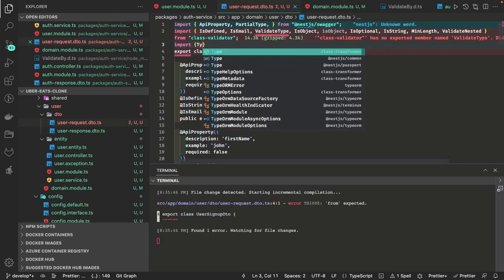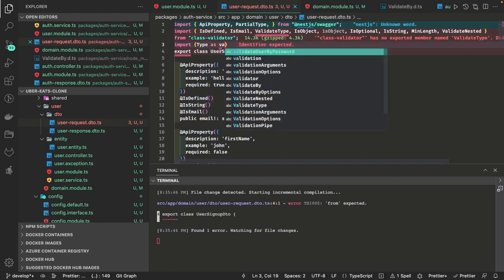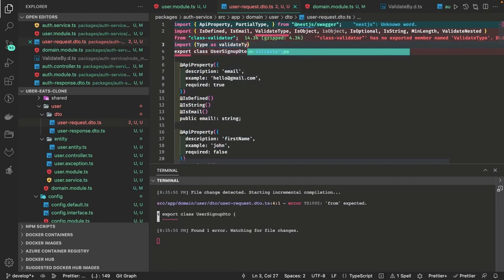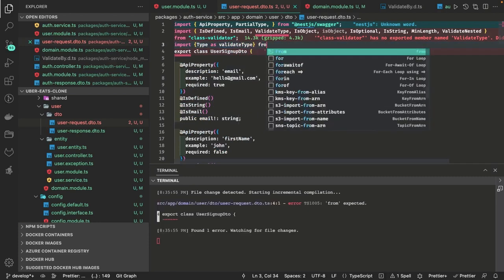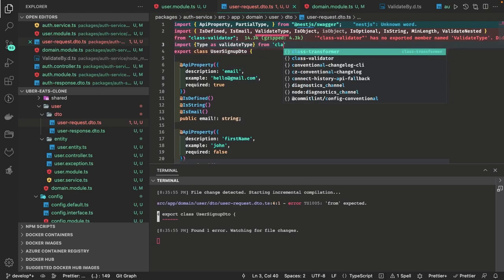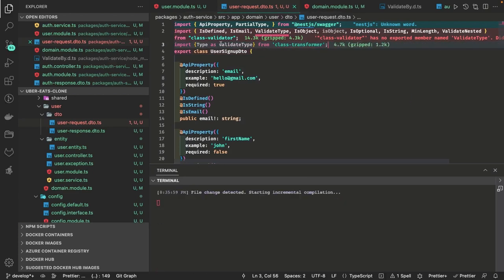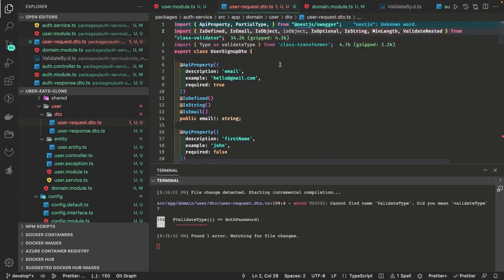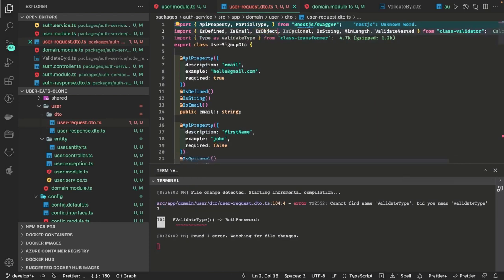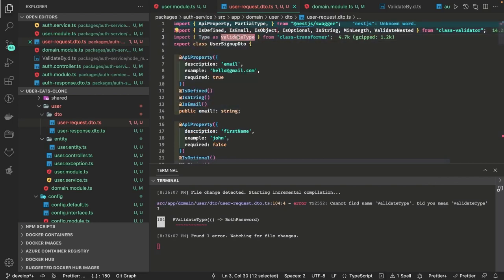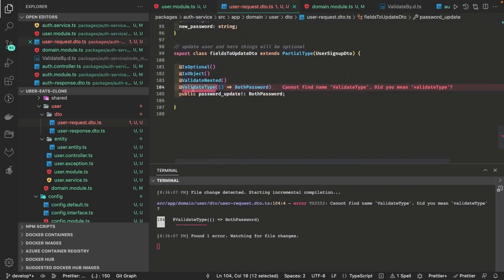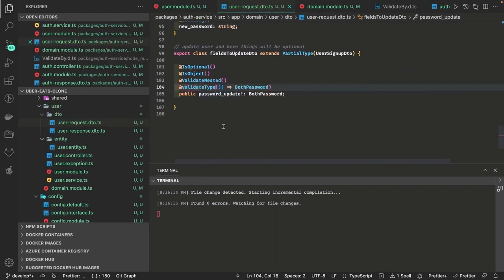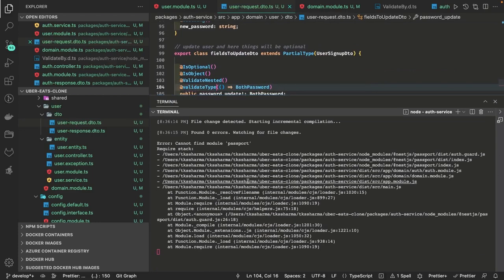Import type, as I think that is the same in the documentation, import type as validate type. So that is for the nested payload validation. We use validate type and the validate nested from the class transformer, and then we will use validate type. Here the same validate type we will populate inside our DTO. We'll just copy this and use it here. And now it's working. We got all the errors fixed.